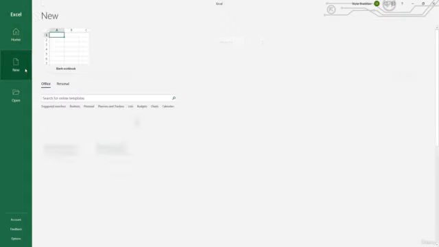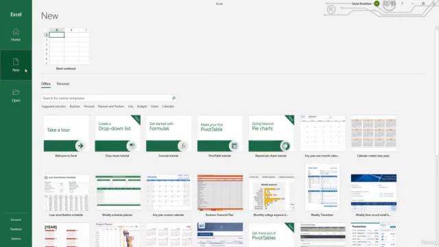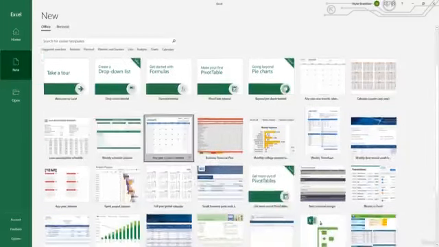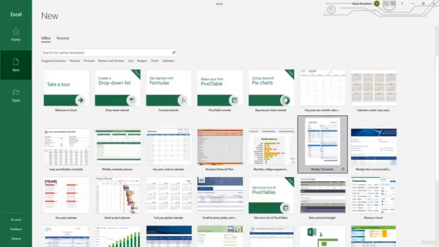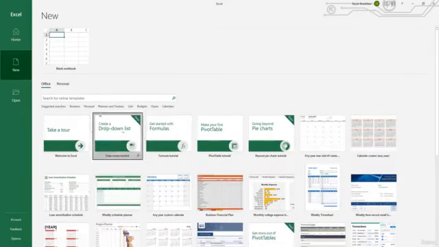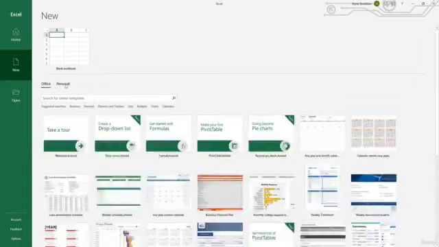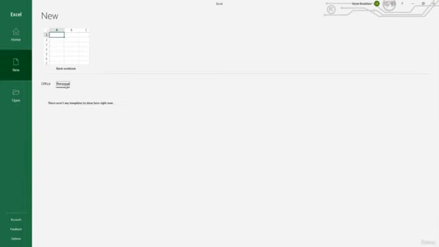Now for the New tab. The New tab, once again, you can see that there is a blank workbook if you want to start a brand new project. Now down here in the Office tab are all these predefined templates Microsoft has provided us. As you can tell, there's some calendar templates, weekly timesheets, and then you can also search for, let's say you want a quote template, you can search for a quote, and as you can tell, there's a construction proposal, business price quote, and a few other quotes. So that's pretty neat.